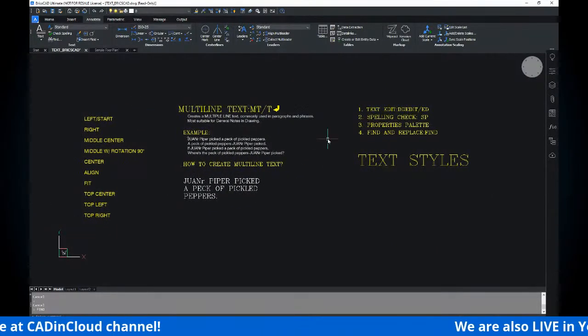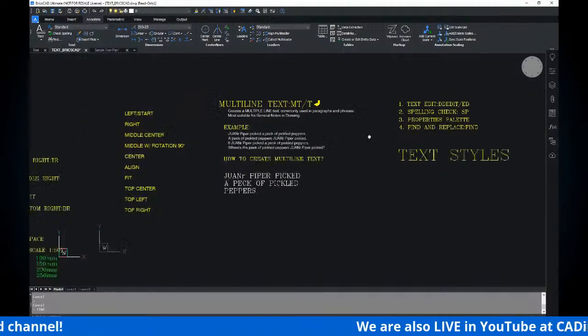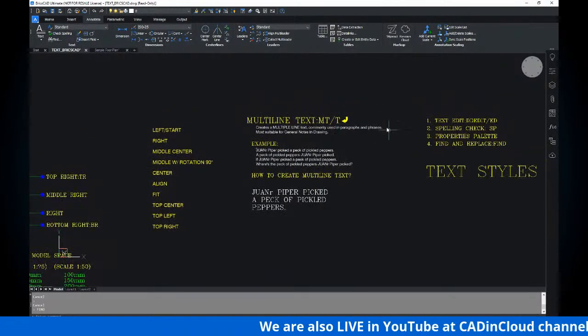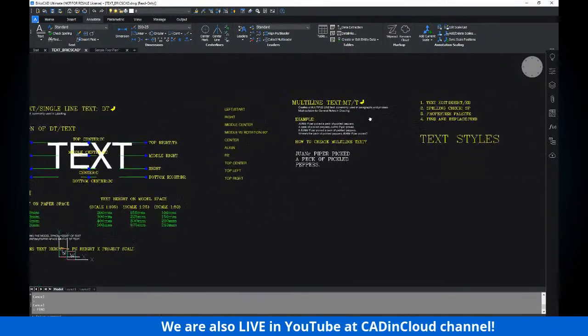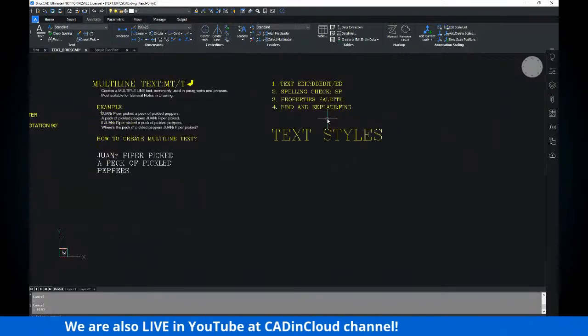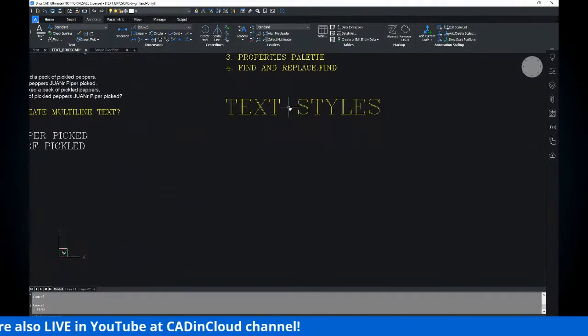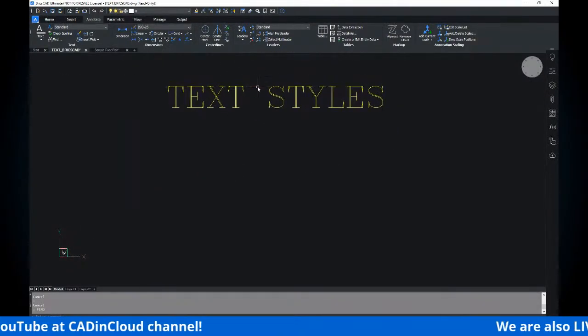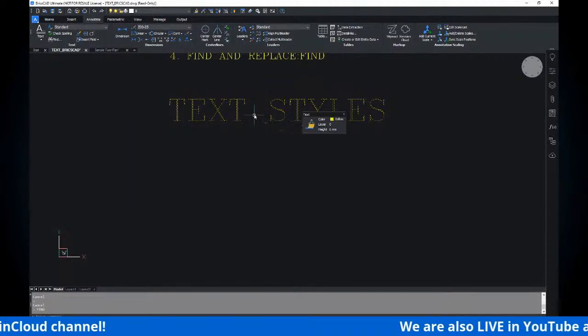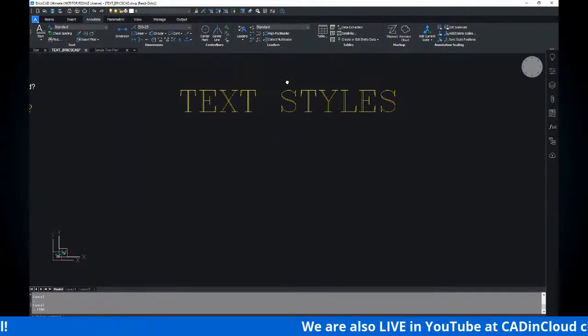So we are not done yet about our text discussion. We were going to add another topic later. So our text discussion, creation of text, and editing of text is not yet complete.